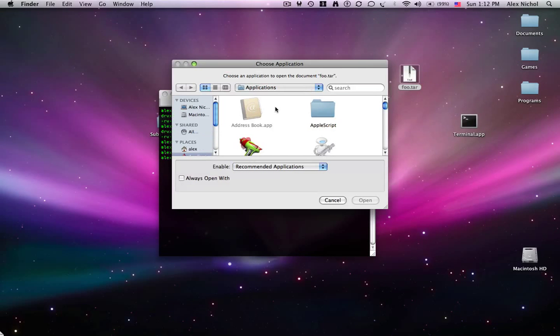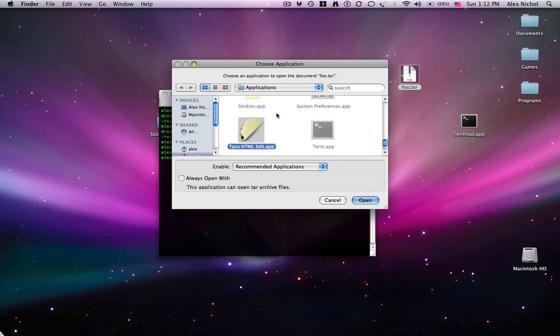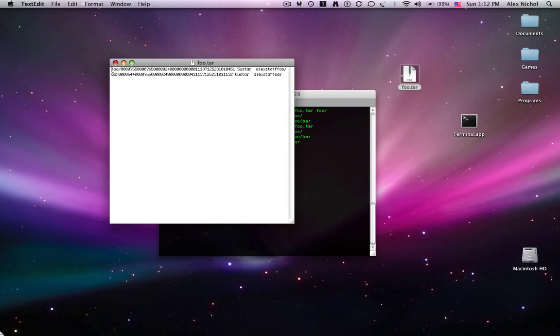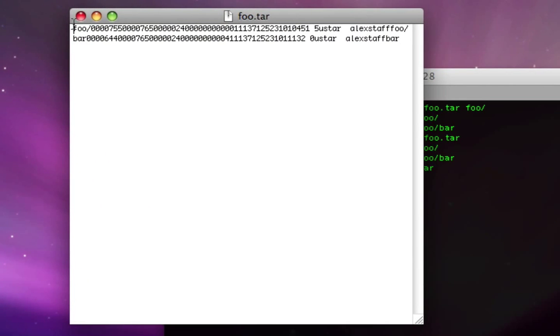But if you open a tar file up with TextEdit or any other text editor, you'll see something that looks like this. Foo. Okay, so, foo, which is the name of the folder. The permissions on it, 755, some more numbers that say the sticky bits, and then the contents of foo. Right here is bar, the permissions of bar, and then eventually somewhere right here, the contents of bar, which is bar. So that's interesting. So that's how tar files work.